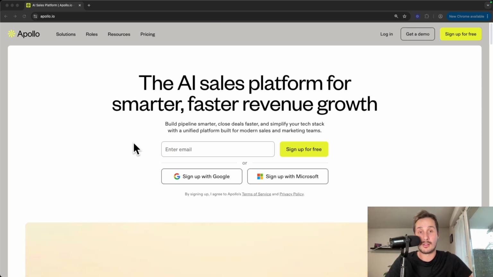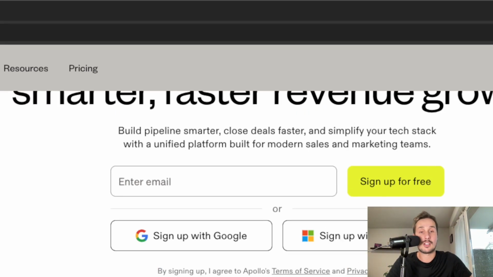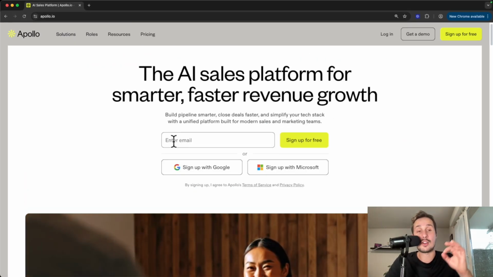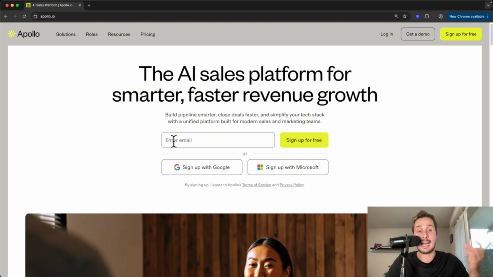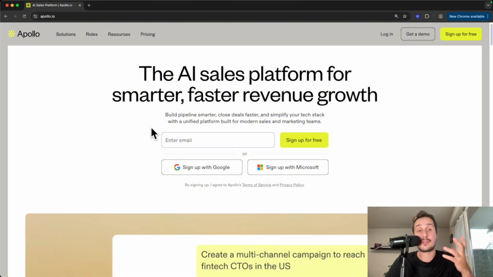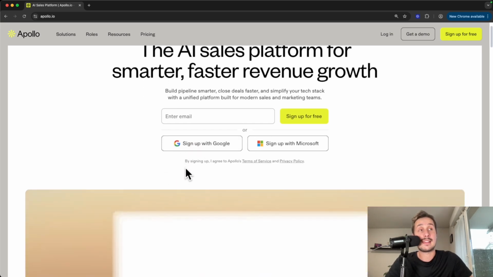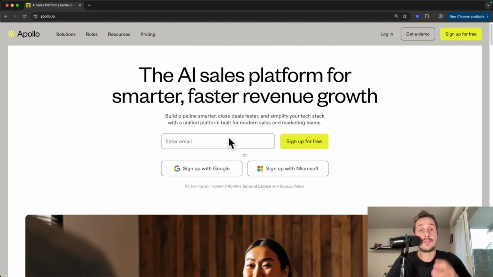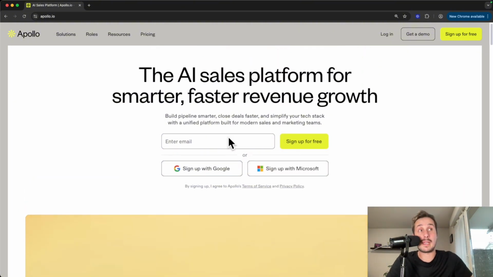Once you are on this page, you see here that you can enter your email address or you can sign up with Google or Microsoft. Quick tip, if you have a Gmail account or Outlook account, for example, you can't use this field, enter email. If you have this kind of email account, you need to use this button, sign up with Google or sign up with Microsoft.